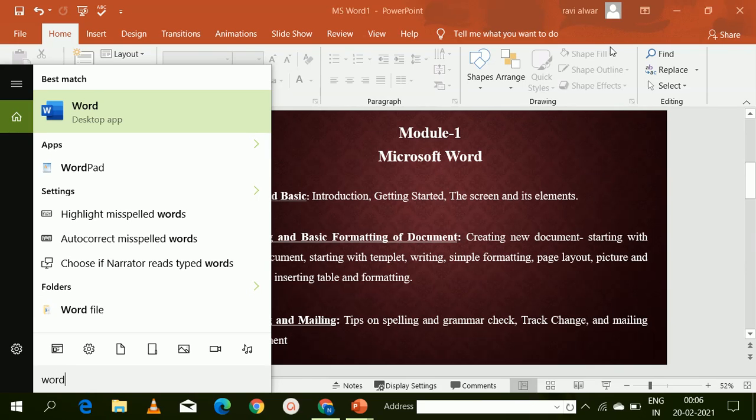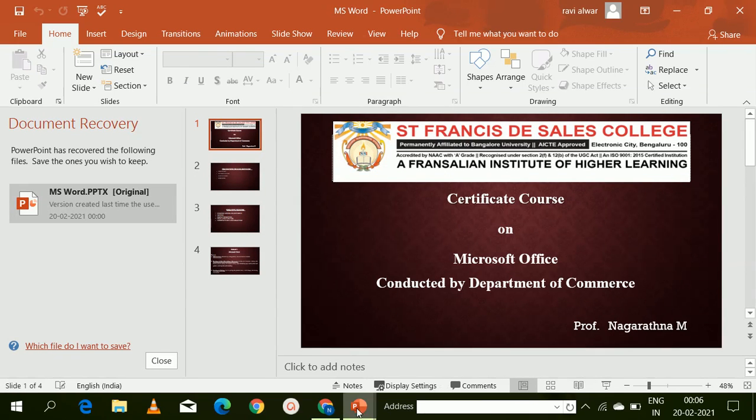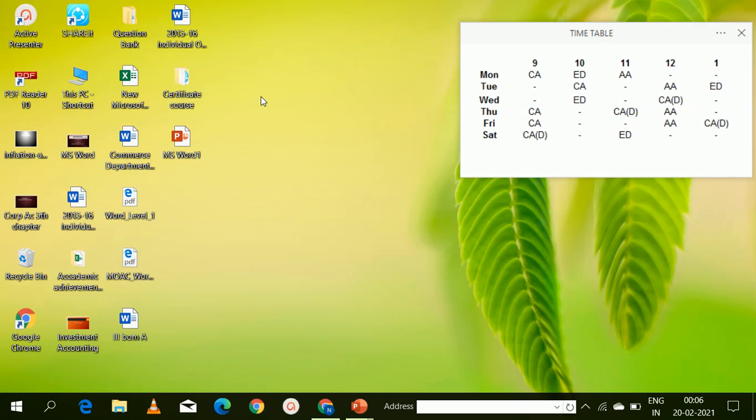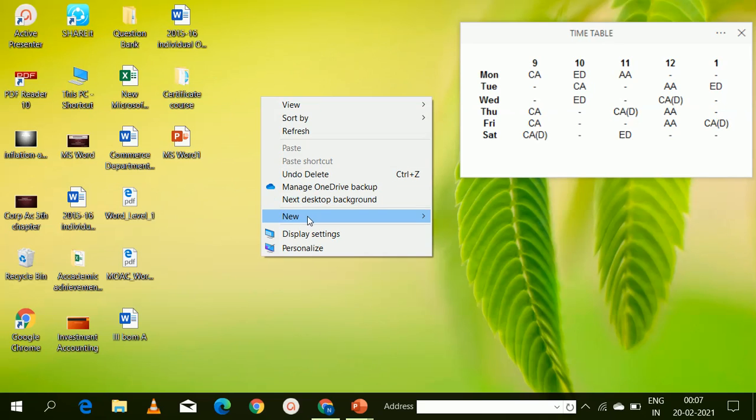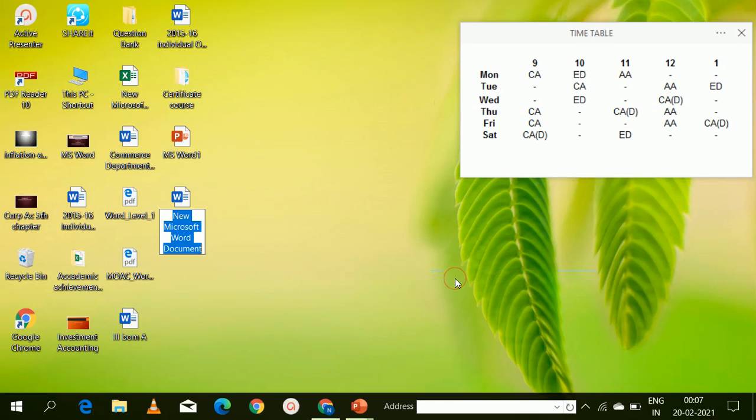The other option which you can use is, if you have any shortcut here, you can click on that and start the window, or else you can just do right click on the desktop, new, and do a Microsoft Word document. So here directly you can give name for your document. So I'm going to give the name as unit 1. Okay, so I'm going to double click on this document.